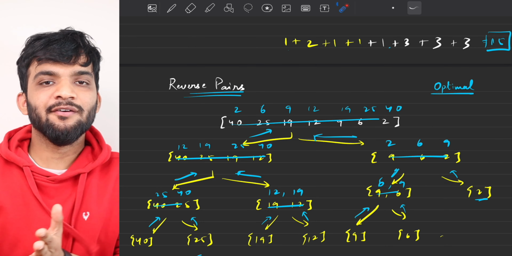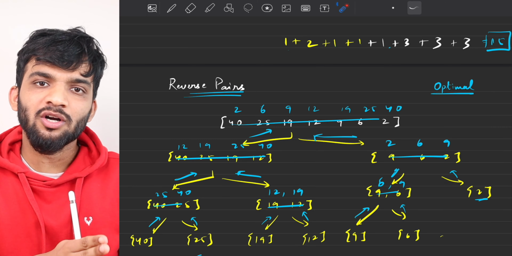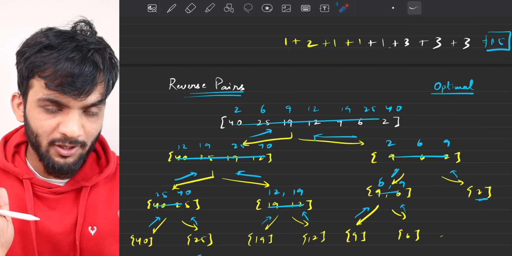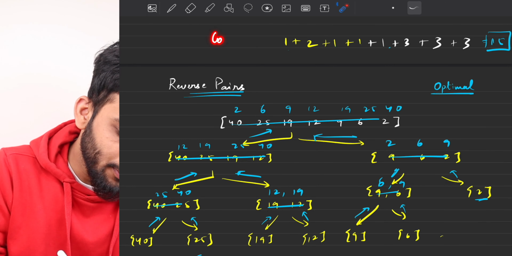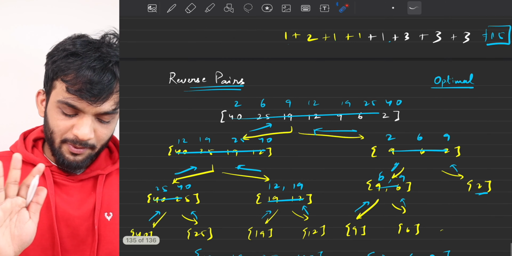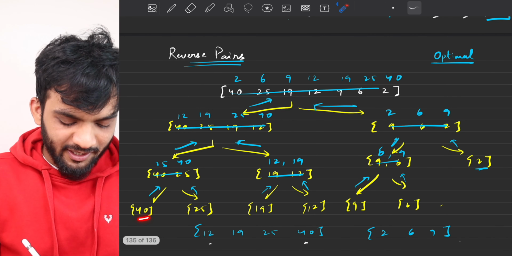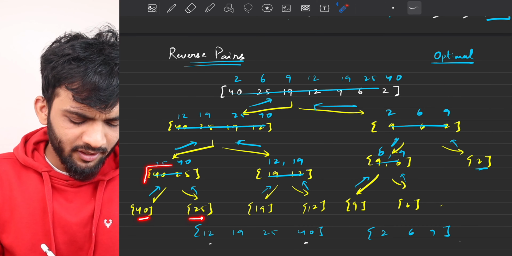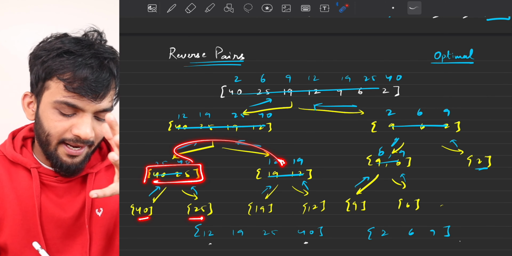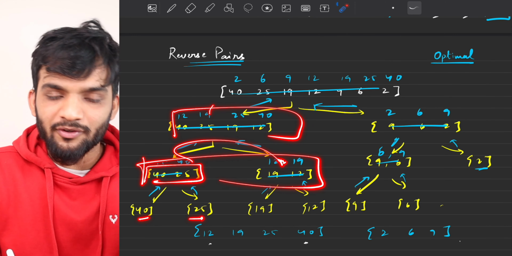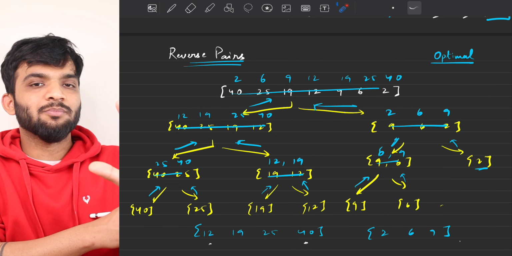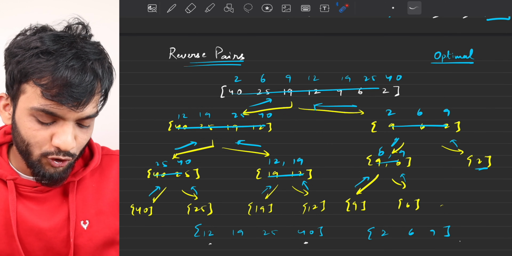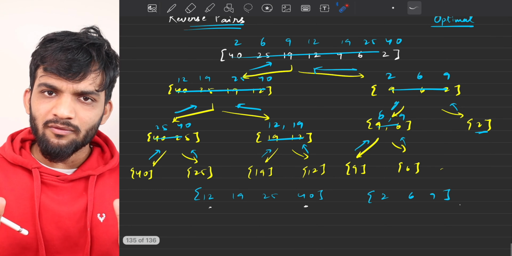Again, I'll not be reiterating why merge sort gives you the answer of all pairs, because I've already explained that in the problem count inversions. It's very simple, because 40 and 25 within themselves have got it. So now they are looking for the right. And when they have got it, now they'll look for the right. So it's basically that concept that we have used in count inversions. So we have pretty much solved it.